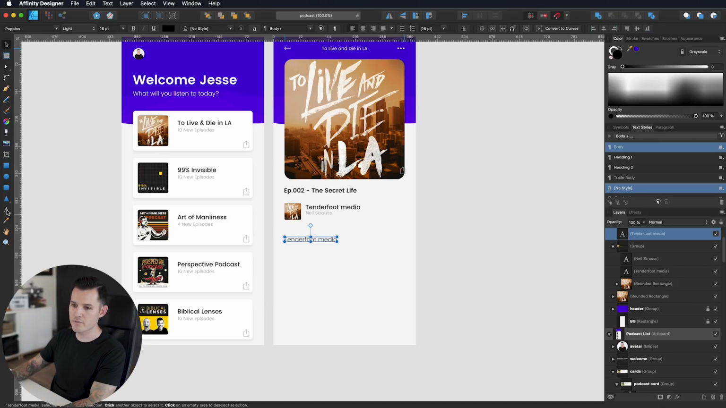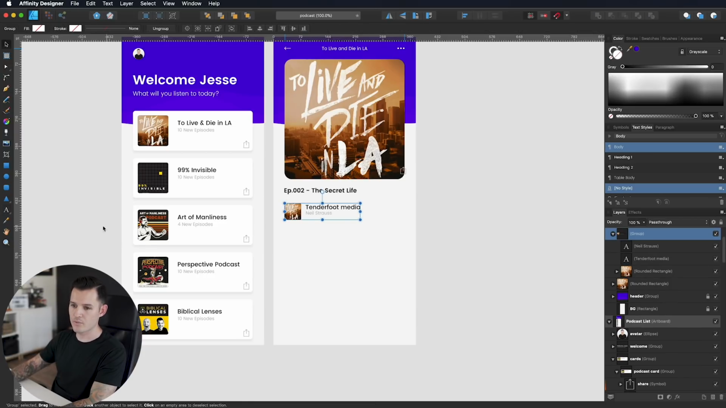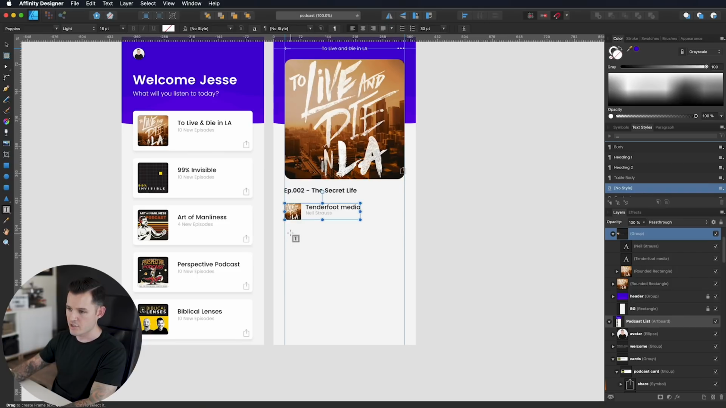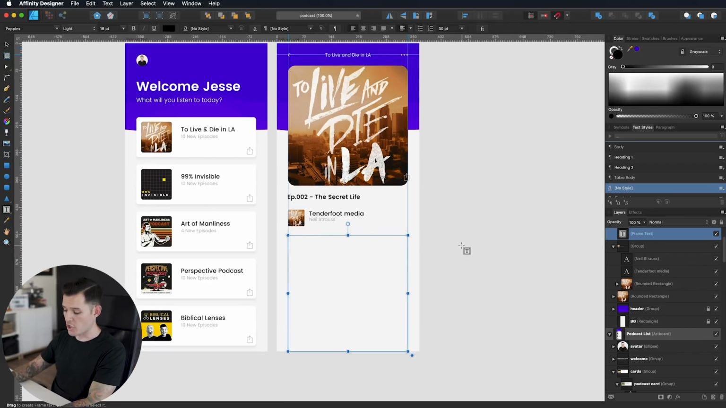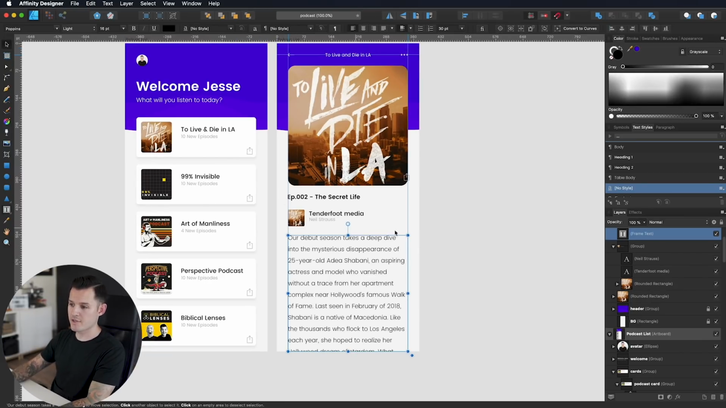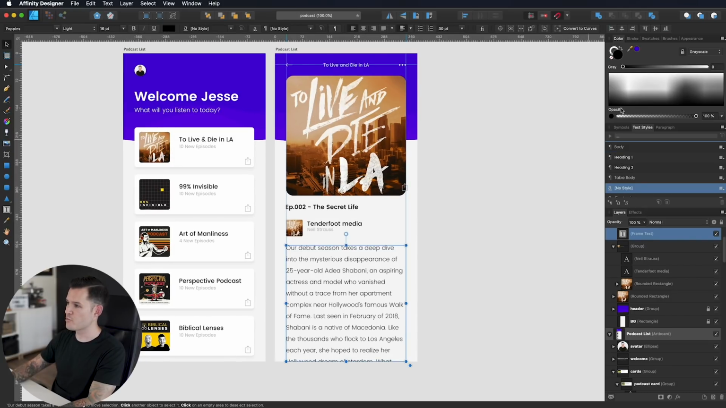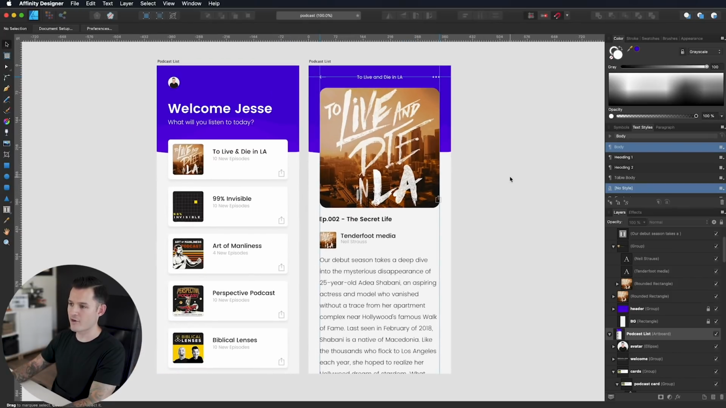But we do want to make sure that we're not using artistic text like this. Instead, we want to use area text or frame text. So we're going to grab frame text, turn our guidelines and grids back on, and draw a big frame that we can then paste some text into. So I'm just going to drop this text from the podcast right in, and now we have a little bit of a description for our podcast and our episode.